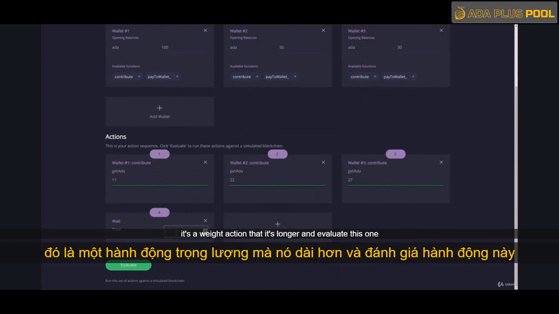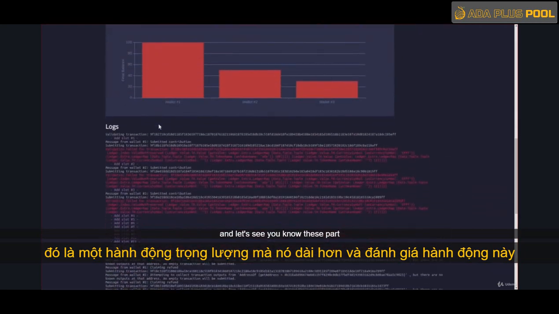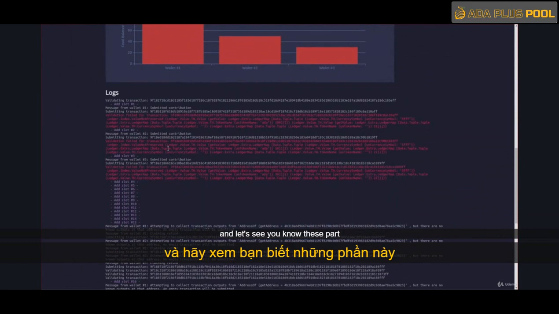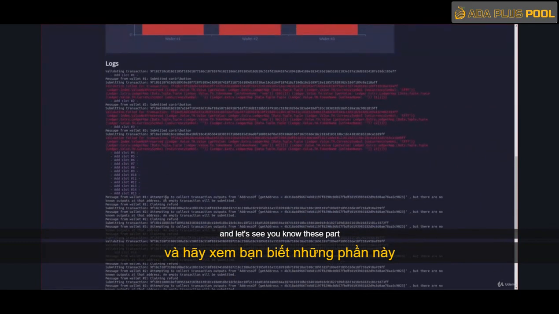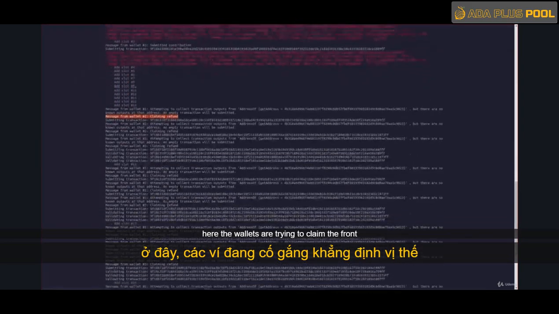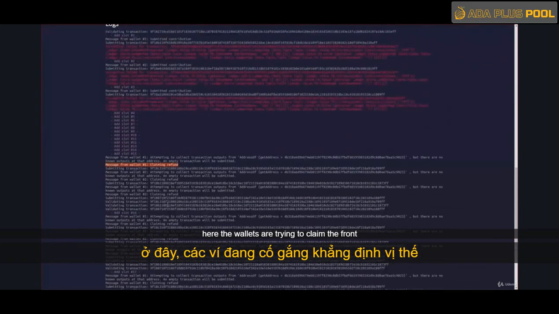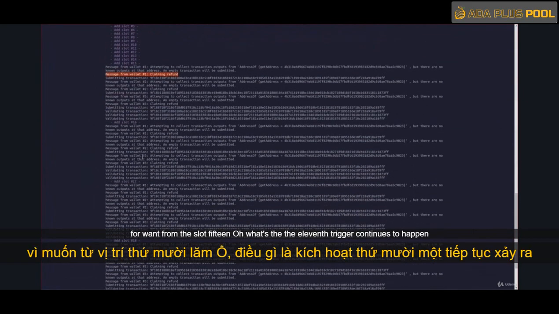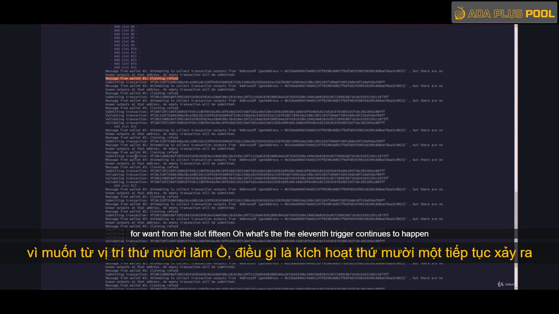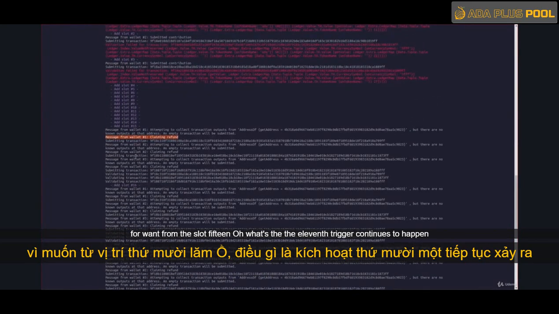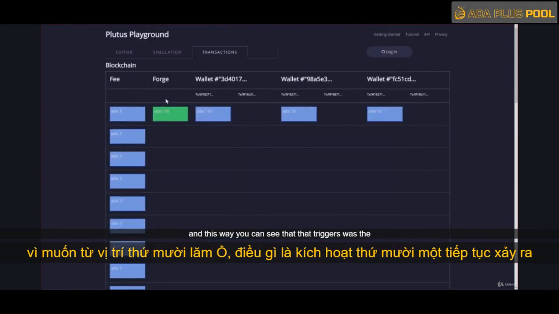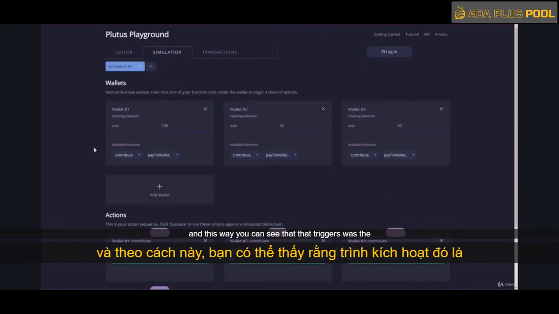We make the wait action longer, and evaluate this one. And let's see, ignore this part. Here, the wallets are trying to claim their funds. And from the slot 15 onwards, the event trigger continues to happen. And this way you can see that the trigger was executed.